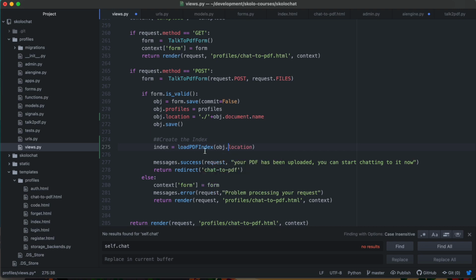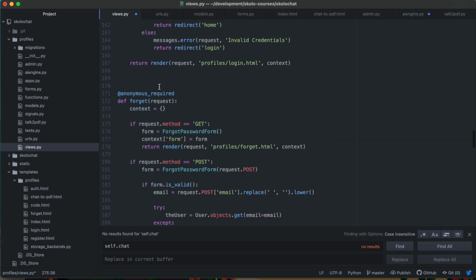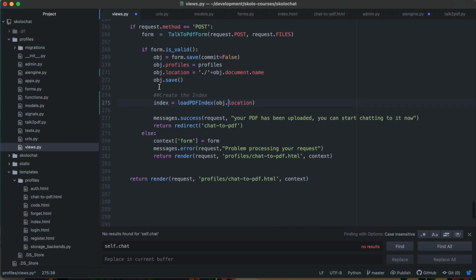The index is load PDF index, and this obviously we are importing from AI Engine. We are importing everything from AI Engine, right? So we'll be able to import that function as well from AI Engine. Then we can say index is equals to load PDF index obj location.